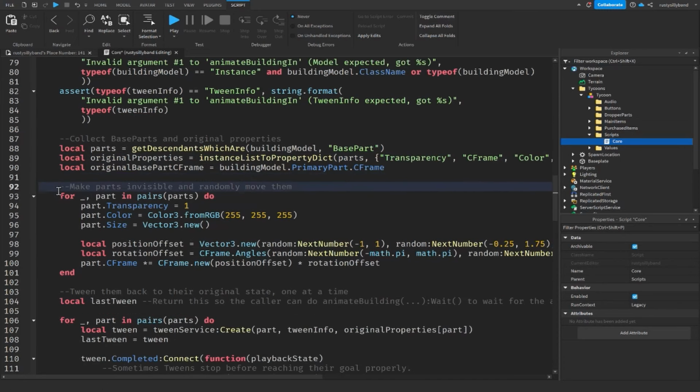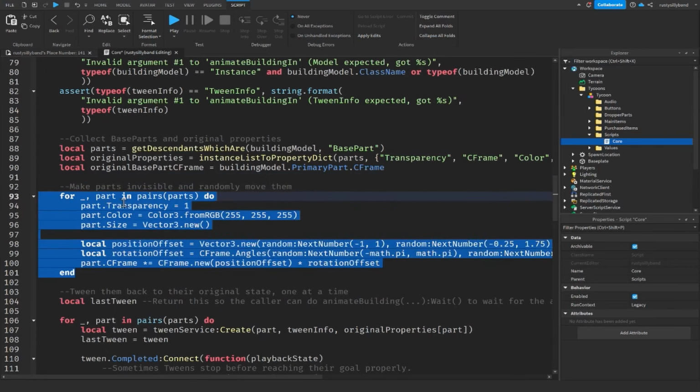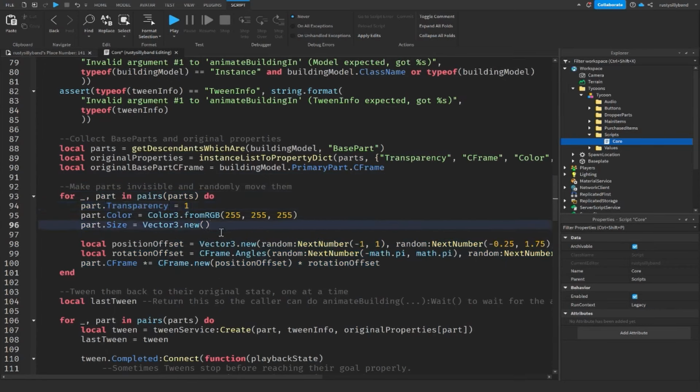Next, the code is going to make all of the parts invisible. So it's going to grab every single part or mesh part or whatever it is inside of our model here. It's going to make it invisible, and it's going to randomly move it to a random location.